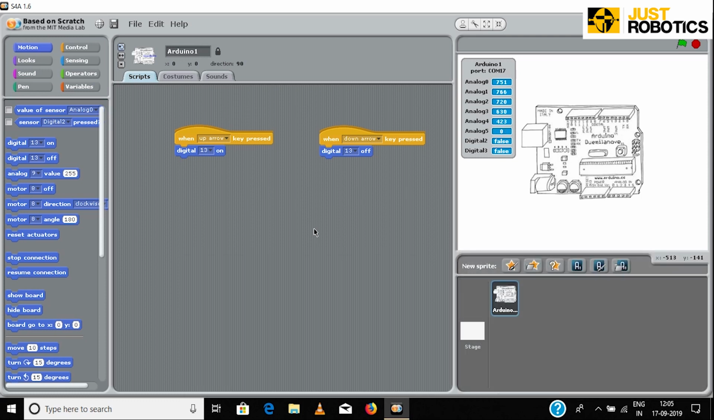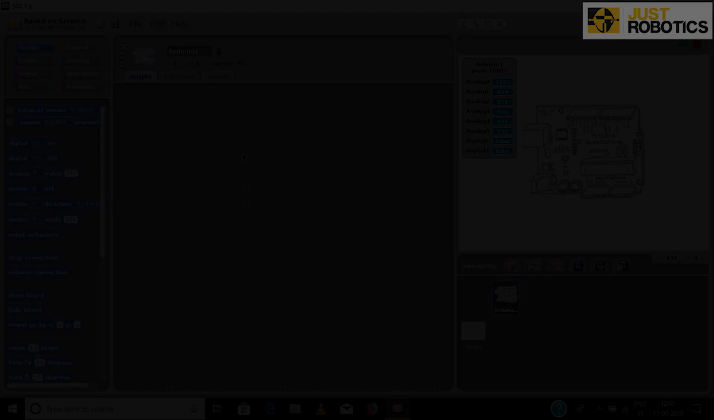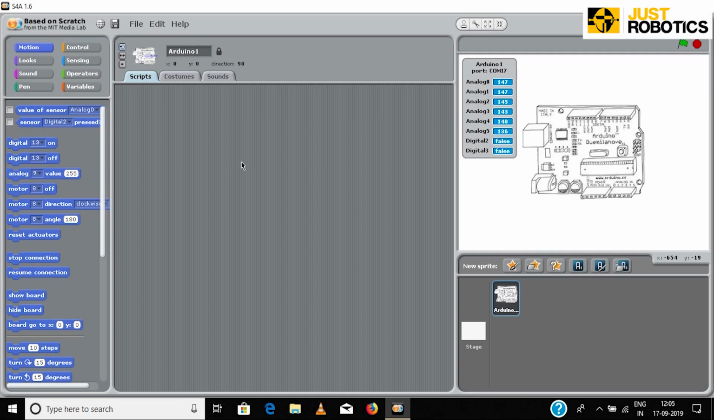In digital communication, the message signal is discrete with two values, that is high and low. LED fade in and fade out uses analog communication. In analog communication, the message signal is continuous with values ranging from 0 to 255.